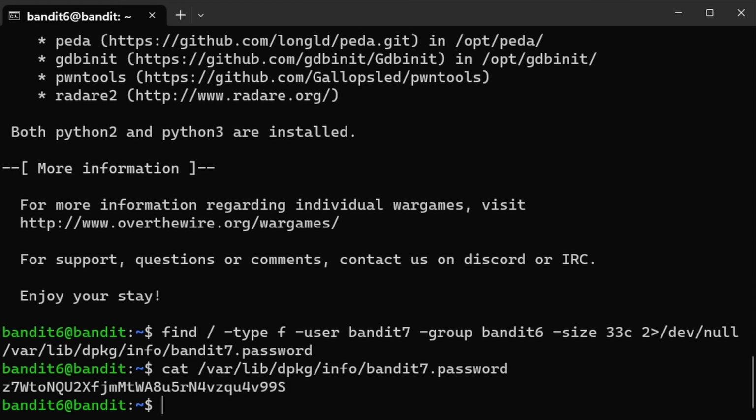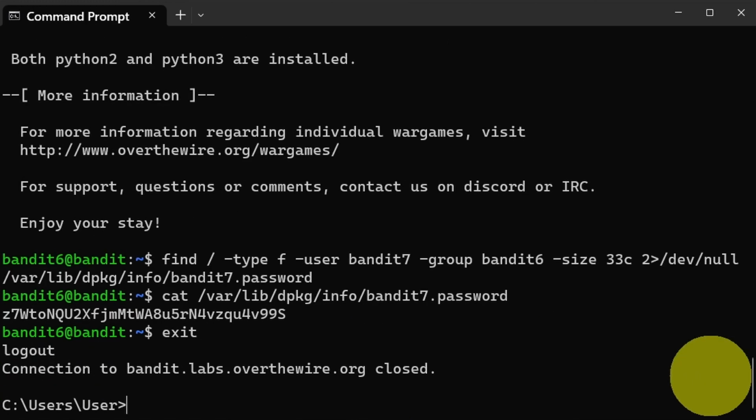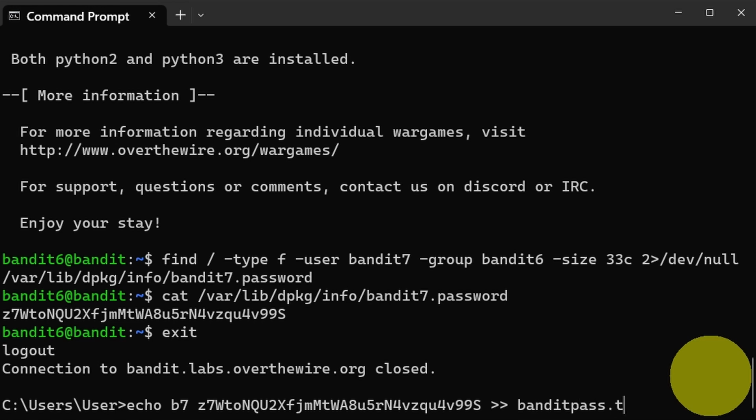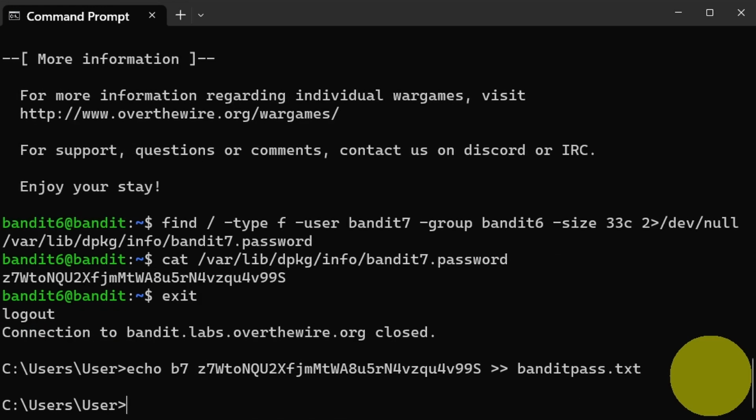Just as we did in the previous workshop, at the end of each Bandit CTF level, we copy the password, exit the server, then add the password to our bandit pass text file using the echo command. That's the end of Bandit level 6.